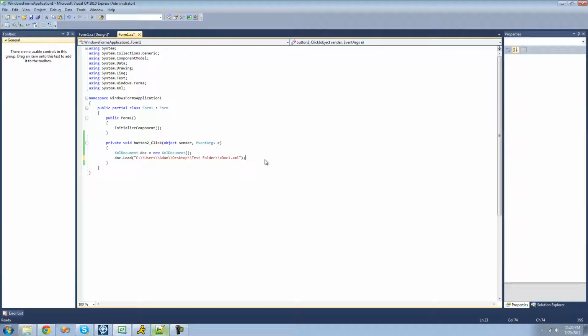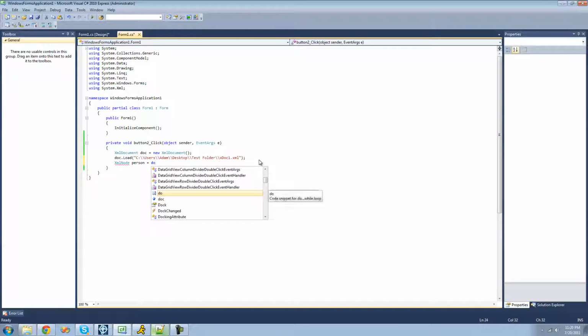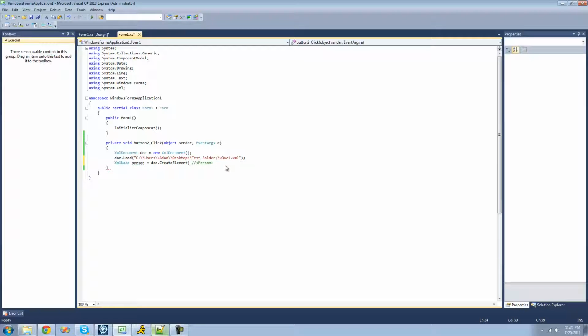The first thing that we're going to want to do is create a new XML node, or create another person node. So what we're going to do right here is we're just going to say XML node. I'll just call it person. And we're going to set it equal to this document right here, dot create element. And an element is basically just this right here. It doesn't have the end of it, and it doesn't have the things inside of it. It's just the beginning of it right there. So we're just going to give a name to it. Just going to call it person.